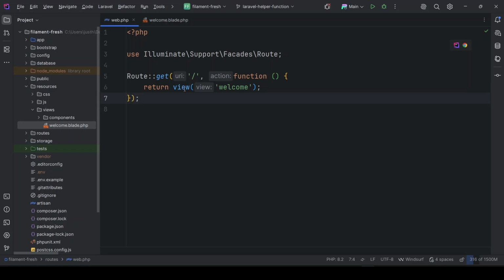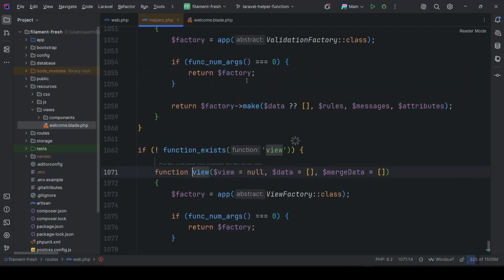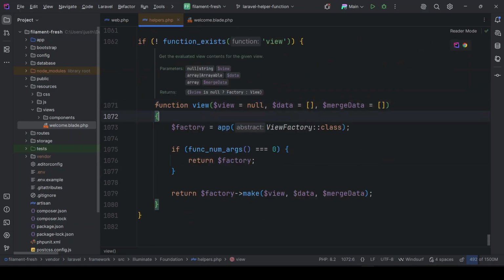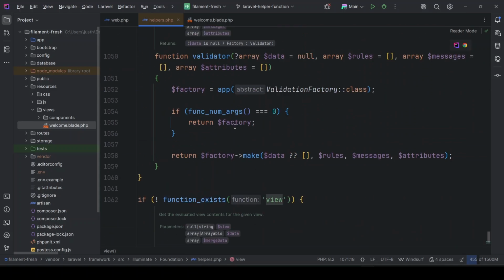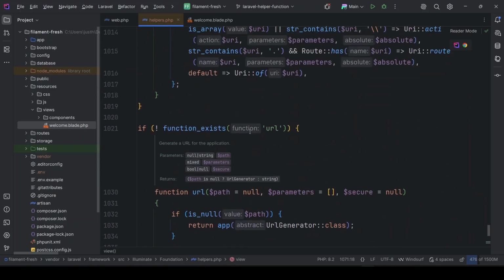Let's check out this view function. As I am using PhpStorm, I can open this function by control and click on this function. Here we have this view function you can see on your screen, and a file is opened and the name of the file is helpers.php. Let me hover the mouse over this file name and you can see the file location. This helpers.php file is already included in the Laravel framework, and here you can see the name of the function, that is view. Apart from view, there are so many helper functions defined in this file. You can see there are so many functions.